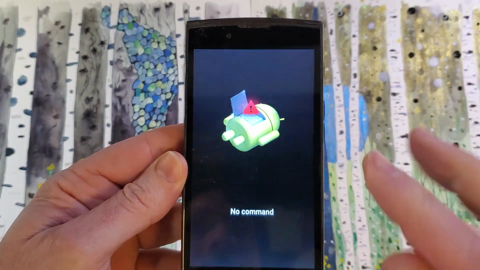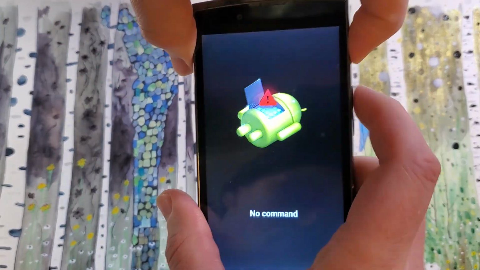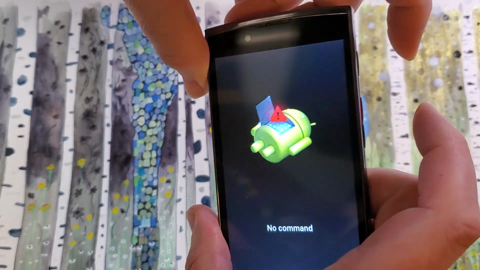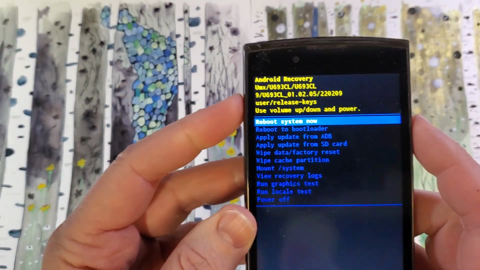Android, no command. At this screen, at the fallen Android, we're now going to hold power and quick touch volume up. Oh, try again. Power, quick touch volume up, and it brings up the Android recovery menu.